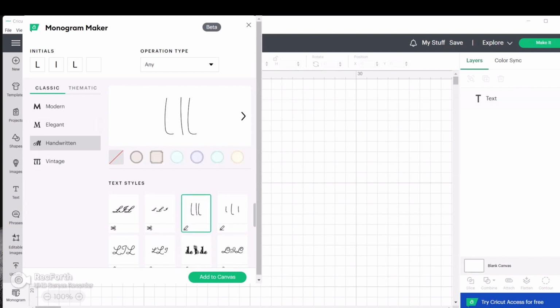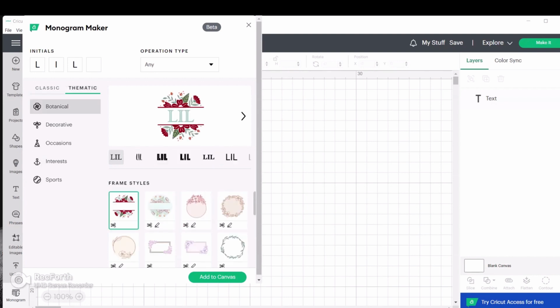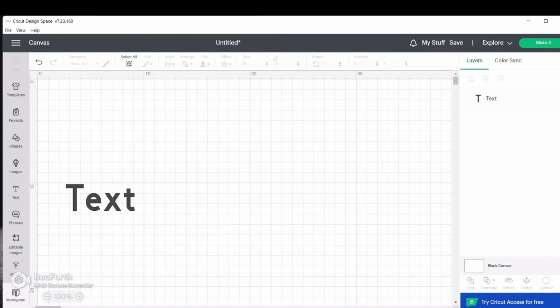So Lil, hey Lil, my goodness. Like, I don't hate my name, but Lil is so odd. Oh, I love that. That's so pretty.